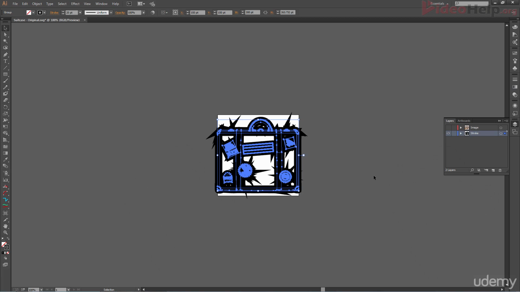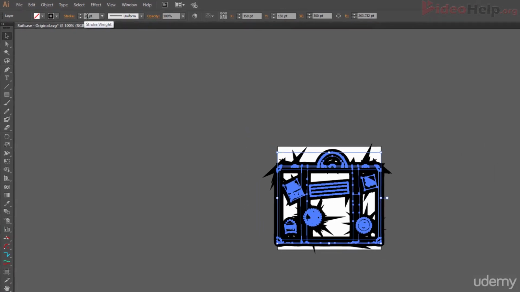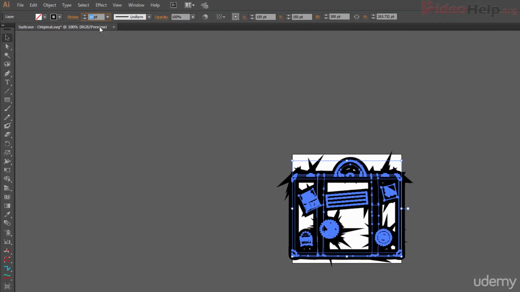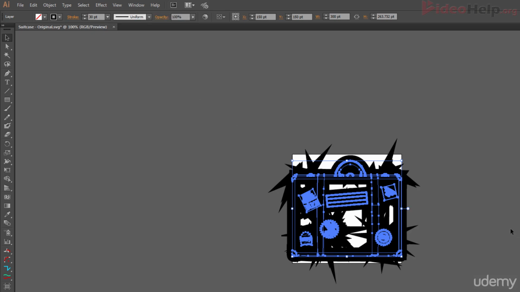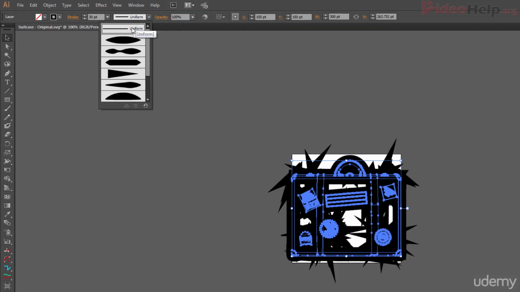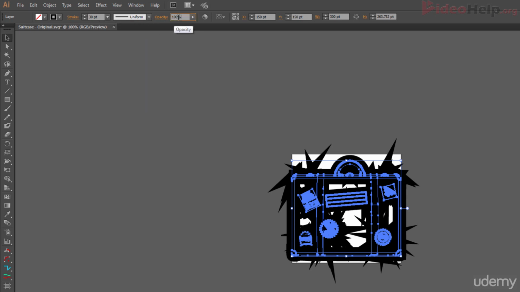Going back to Illustrator, I'll make sure that my stroke layer is selected in the Layers window. Select the entire image, and change its stroke to 30 points. While still having everything selected, make sure that the stroke type is set to Uniform and Basic, and change its opacity to 0.